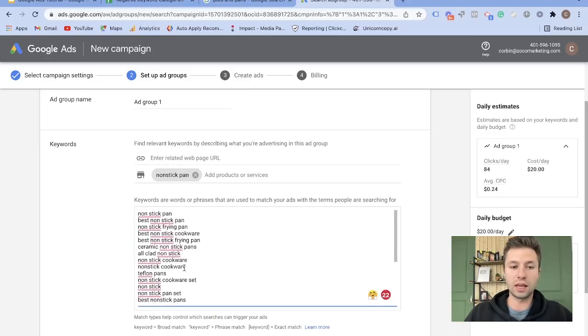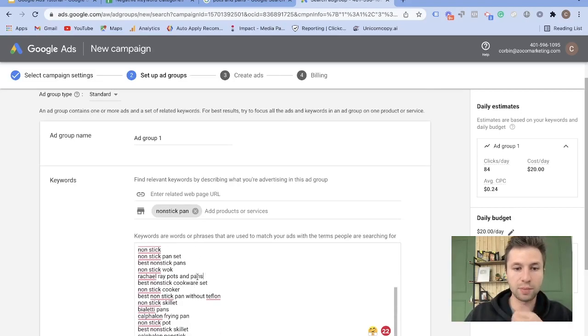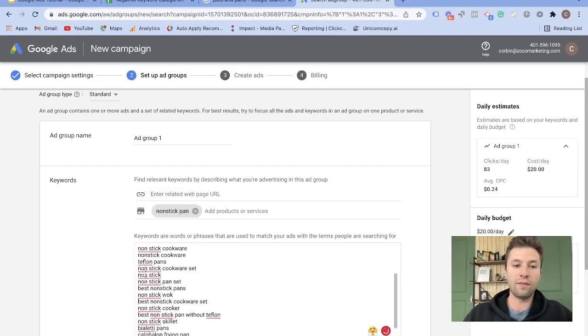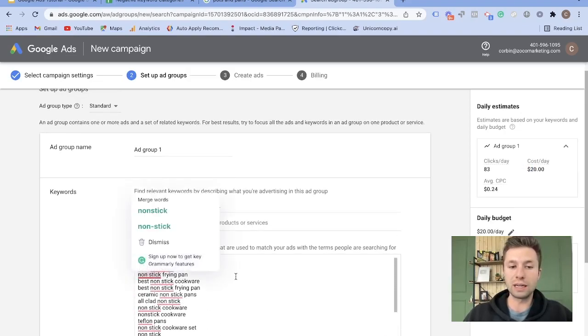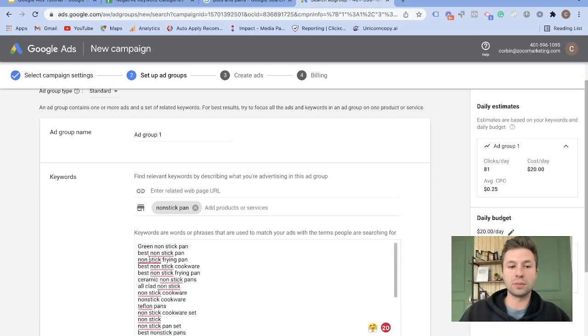For instance, if we look at this Rachel Ray pots and pans, I know that's a specific brand, so I don't want to show up for that one specifically. We're going to delete that one. And if I wanted this to be my green pots and pans, I'm going to want to add green to each of these for people that are searching for those. Now, I don't know if green pots and pans is something that people look for often. This is more of just an example to give you an idea of how to organize these different ad groups. So I would find all the keywords that are specific to my green nonstick pots and pans, and then I would name this my green ad group, green nonstick pots.